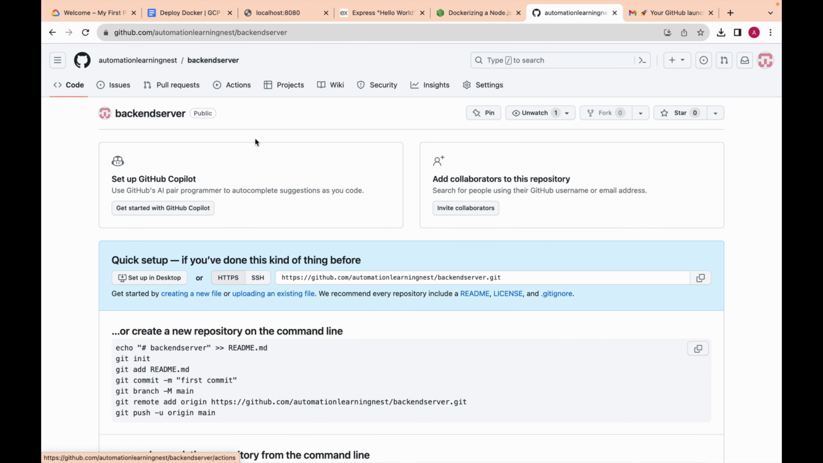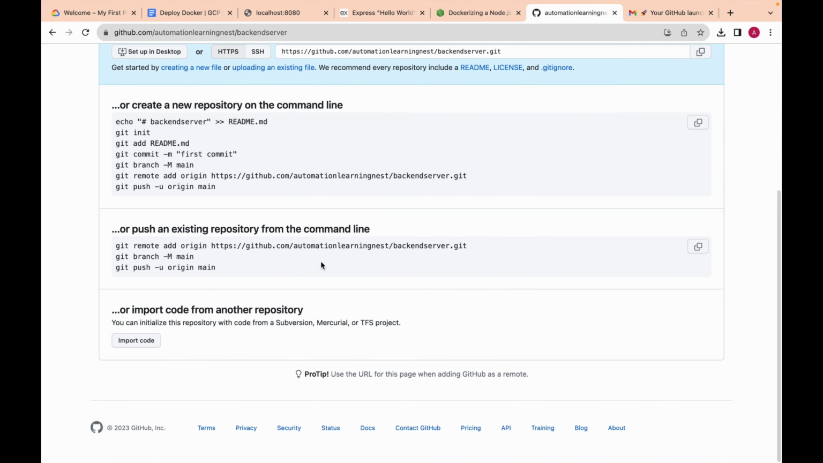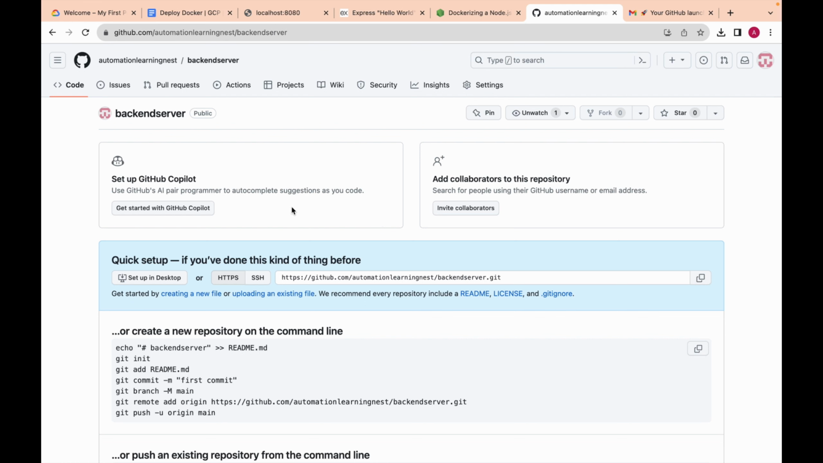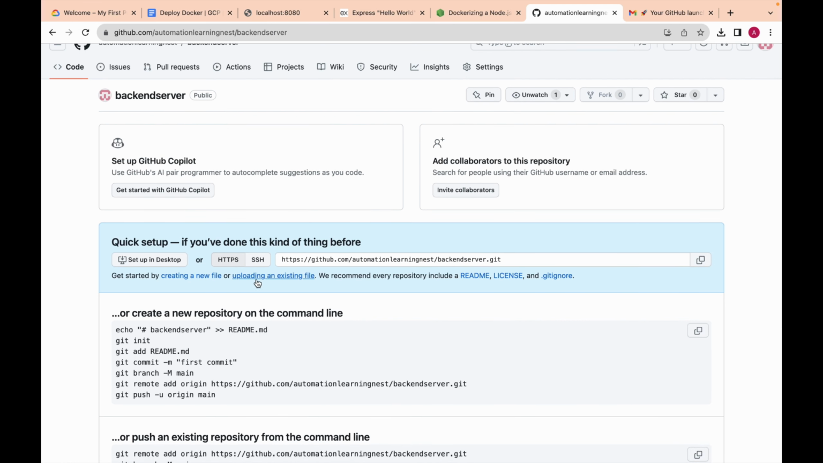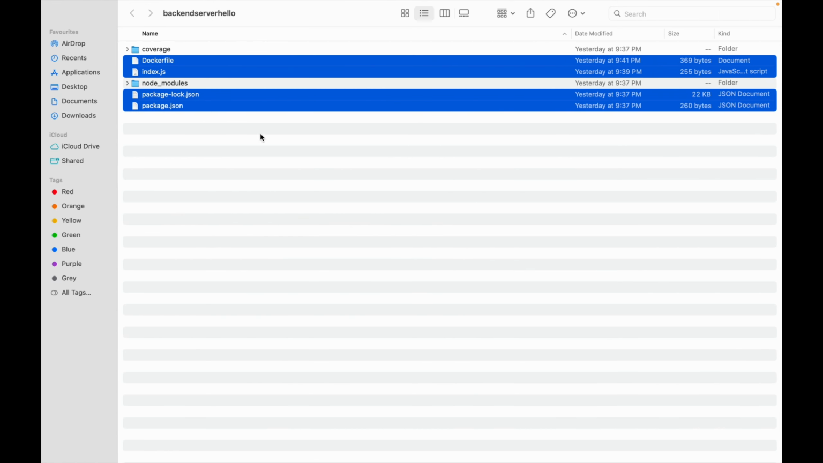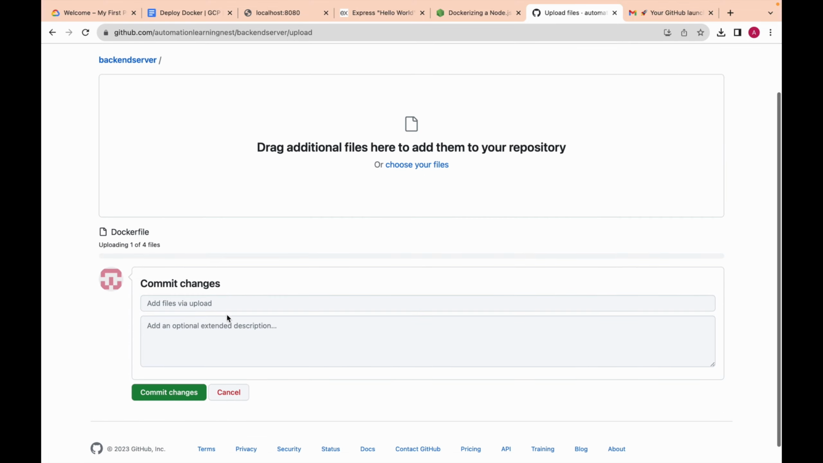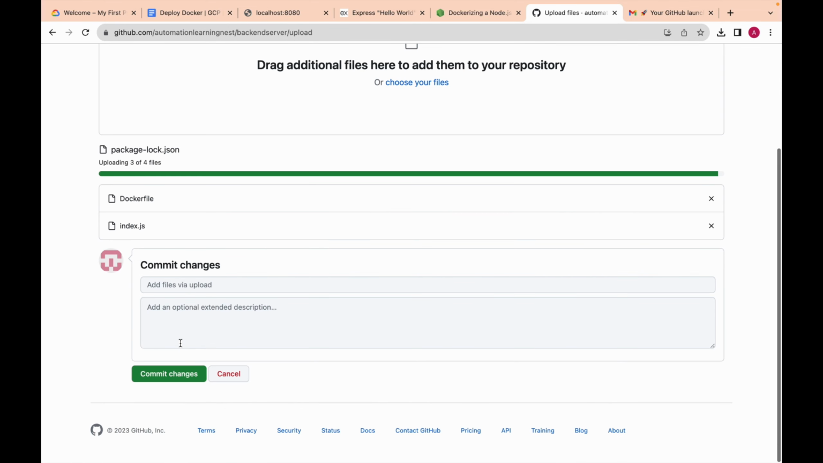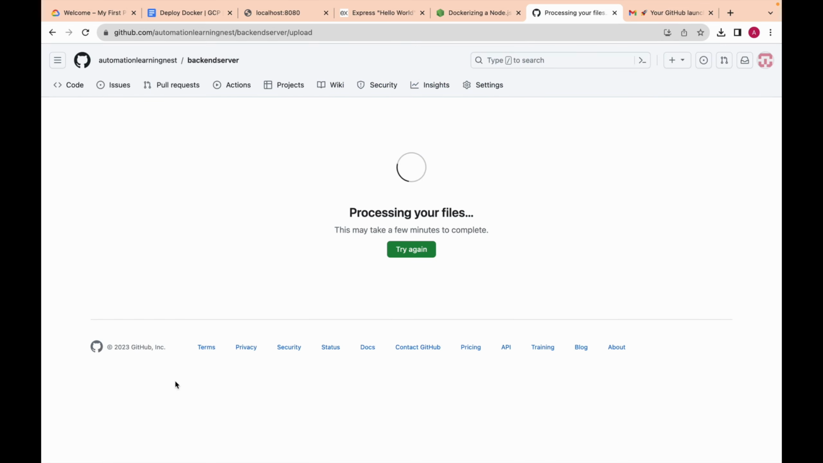I will check for another option where I can directly copy and paste. Here you can see, upload an existing file. So I will click this. Now I will simply drag all these files into GitHub and upload them here. Base project. Okay, so I'm committing it.